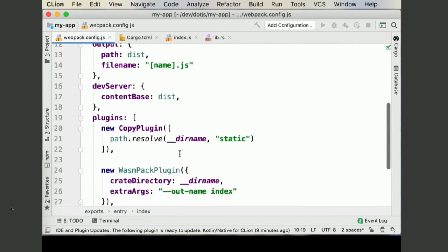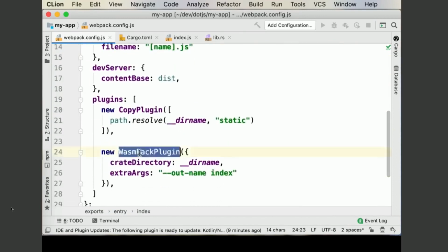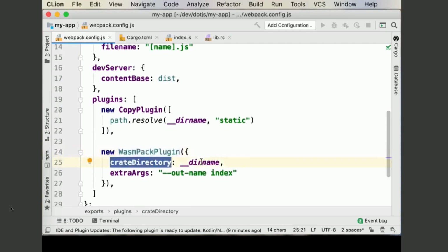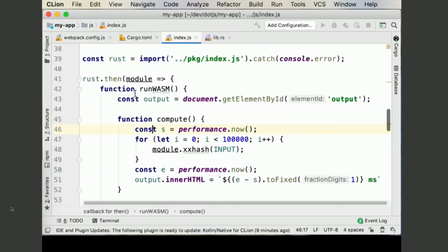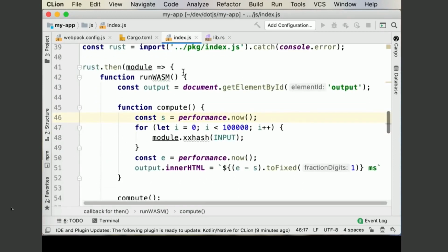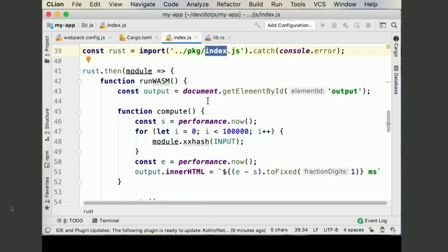And it's as easy as just doing a new WASM pack plugin and pointing it at the direction of our Rust code. And then we can import the bundle that it produces, and then we can run the module functions that we wrote in Rust. So we have a 2x hash there on input, and we run it 100,000s of times.